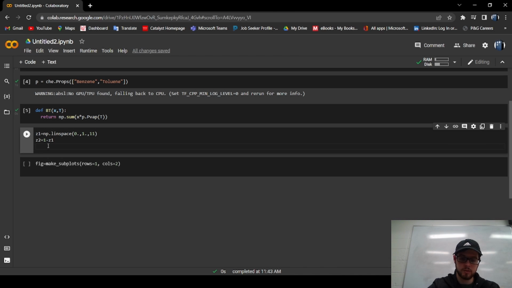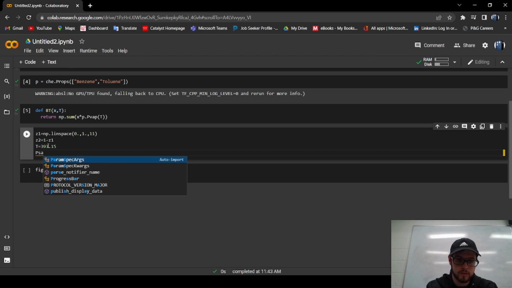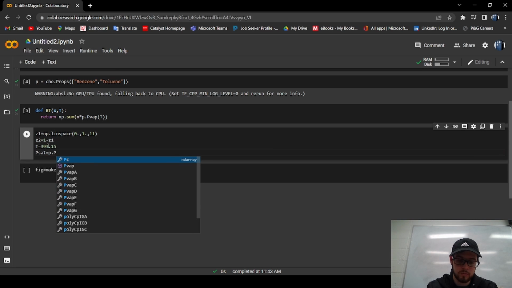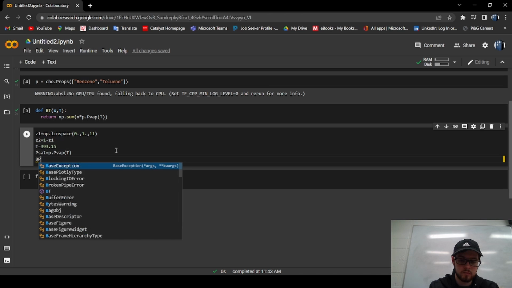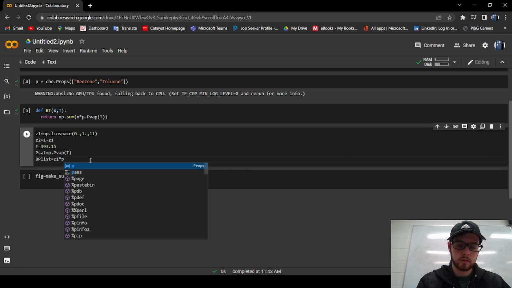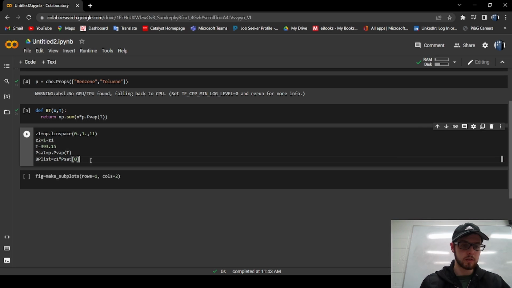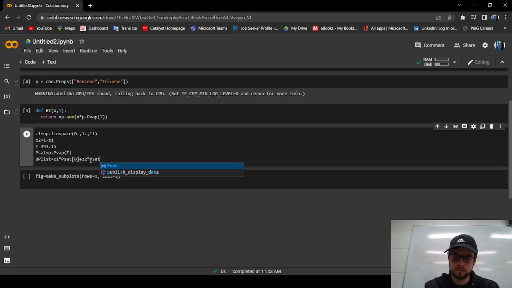And then we have a temperature is equal to, I think it should be 393.15 kelvins. And then we have our saturated pressure is equal to our vapor pressure. And then we have our bubble pressure list is equal to z1 times PSAT, and we just want the first thing because we only want benzene for this one, and then it's plus, no, it's z2 times PSAT 2, or PSAT, well, the second one.